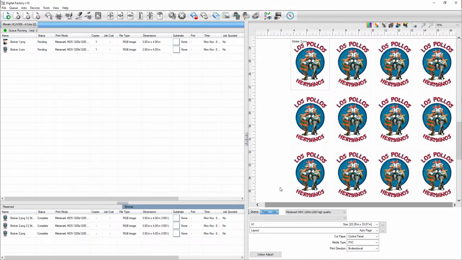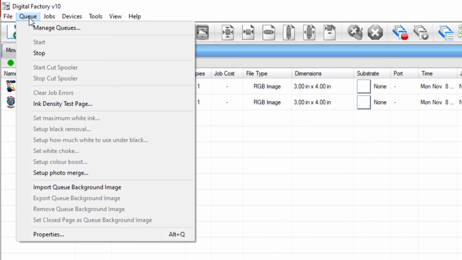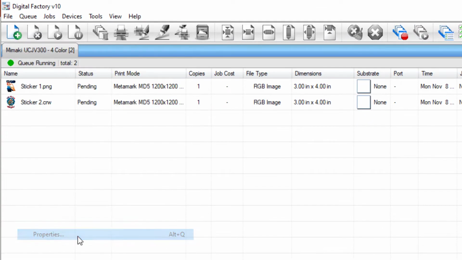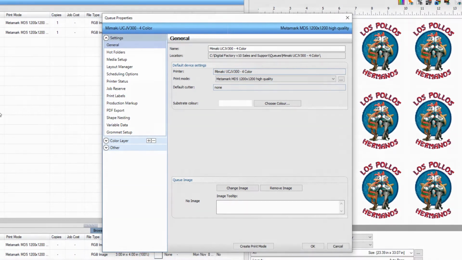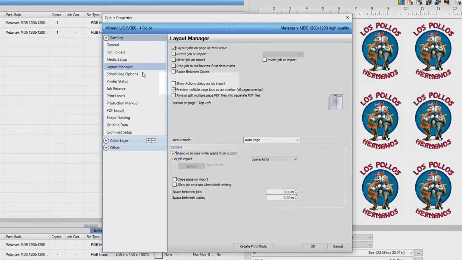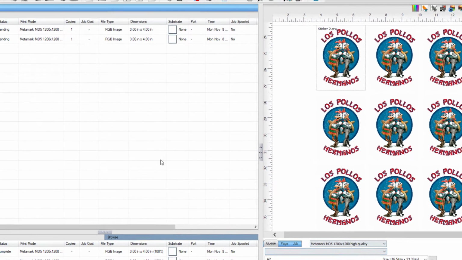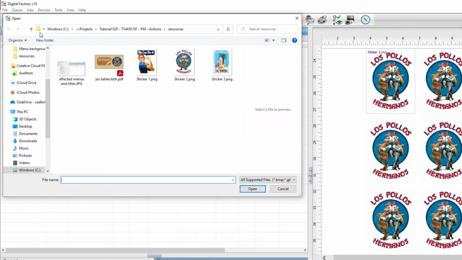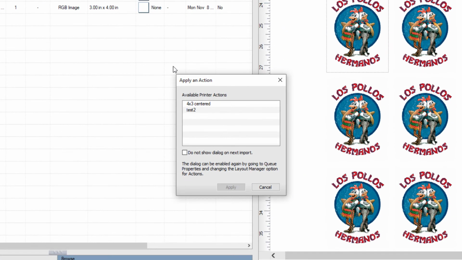We can automate actions so that they are applied to all incoming jobs. Go to the Queue menu, select Properties, and in the Properties dialog, select Layout Manager on the left. Select Show Actions dialog on Import. Now, when a new job is imported, the Apply an Action window appears, and you can select your action of choice.